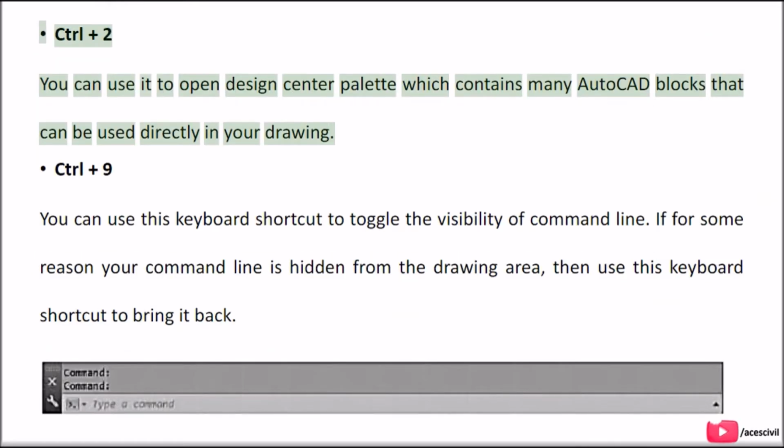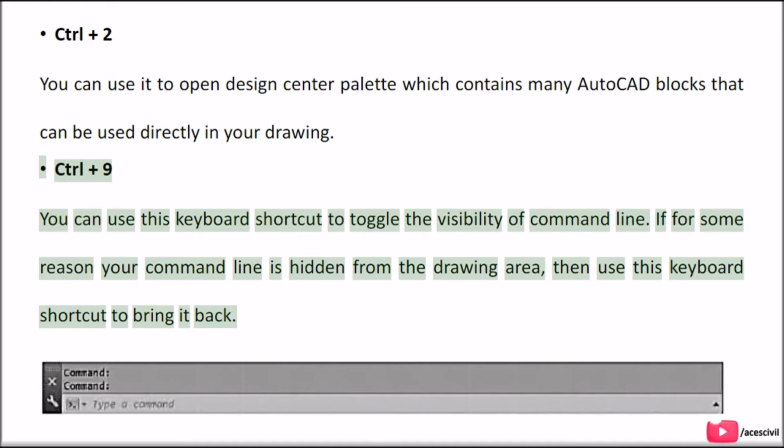Ctrl+2. You can use it to open the Design Center palette, which contains many AutoCAD blocks that can be used directly in your drawing. Ctrl+9. You can use this keyboard shortcut to toggle the visibility of the command line. If for some reason your command line is hidden from the drawing area, then use this keyboard shortcut to bring it back.